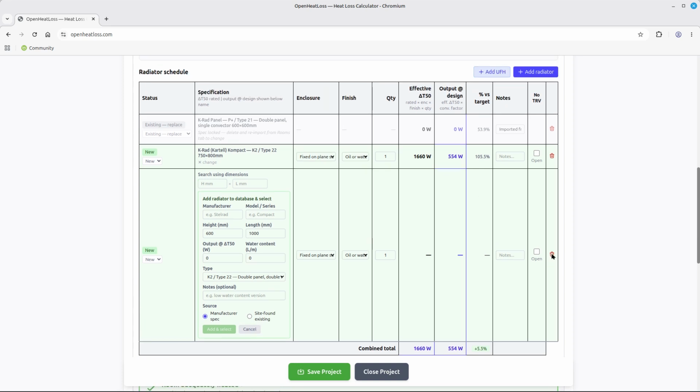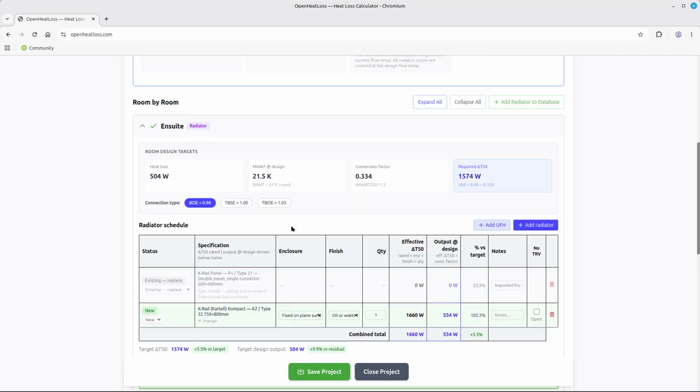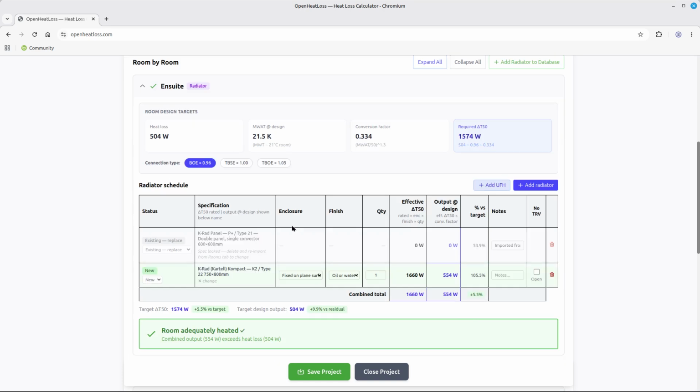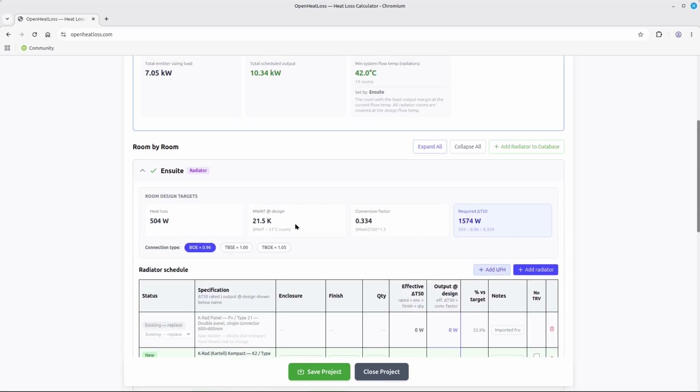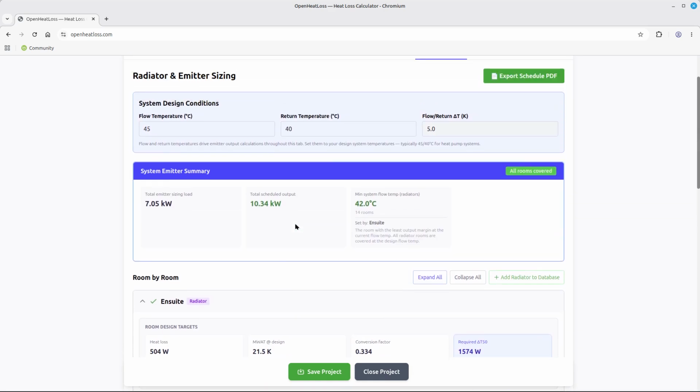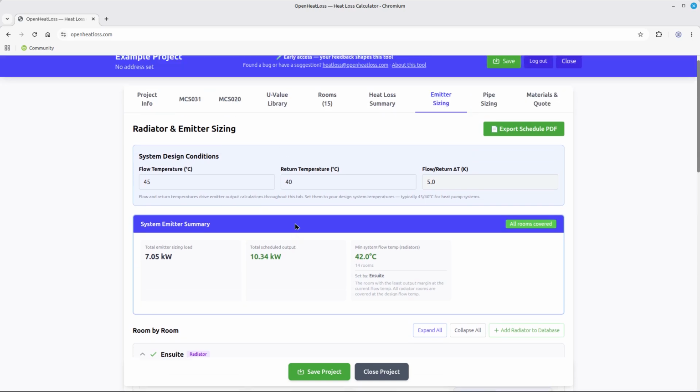So yeah, I'm hoping that's helpful. It gives you a little bit of a brief overview of how to size your emitters. I will probably end up doing more videos on this to explain some of the fundamentals a little bit more.